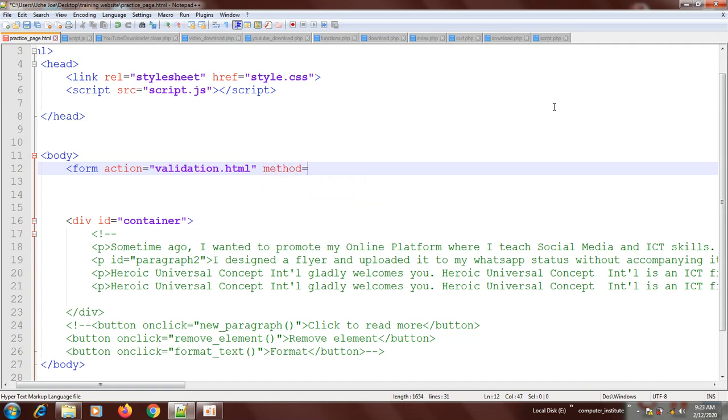Method is just a method of the form used to send the information to the database. Here you can use either post or get. We can use post or get, but we are going to use post here. We are just posting information to the database. As we move on, you will understand the get method. Okay, good. So you are using post. Just say method post.